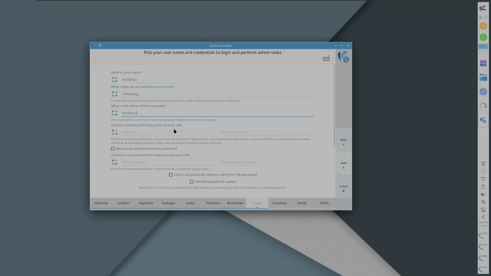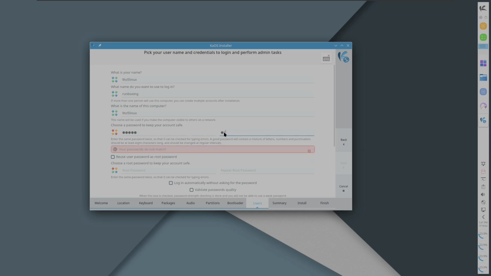Choose a password to keep your account safe. You need to provide the password. I'm choosing a simple password like 123455. It says the password is too short. You can use the same password as the root password, or else you can set two different passwords. I'm going to choose this option: log in automatically without asking for the password. If you want, you can validate the password quality, but I'm not going to do that.